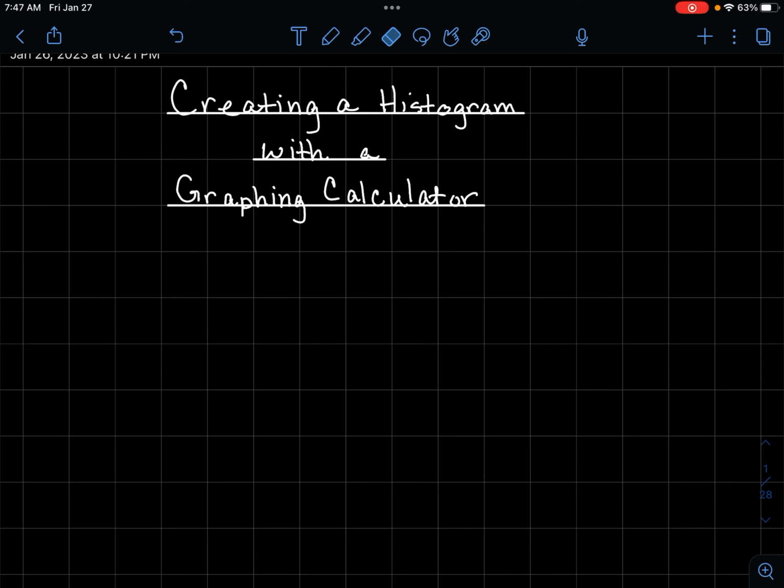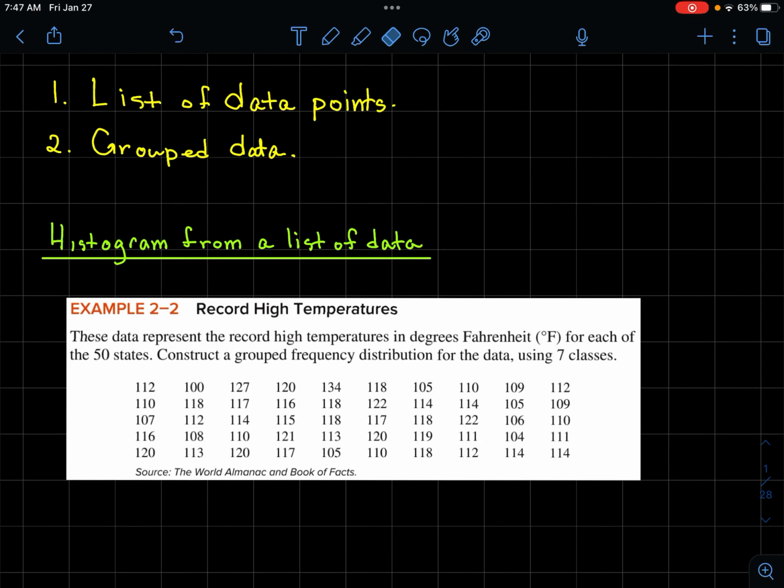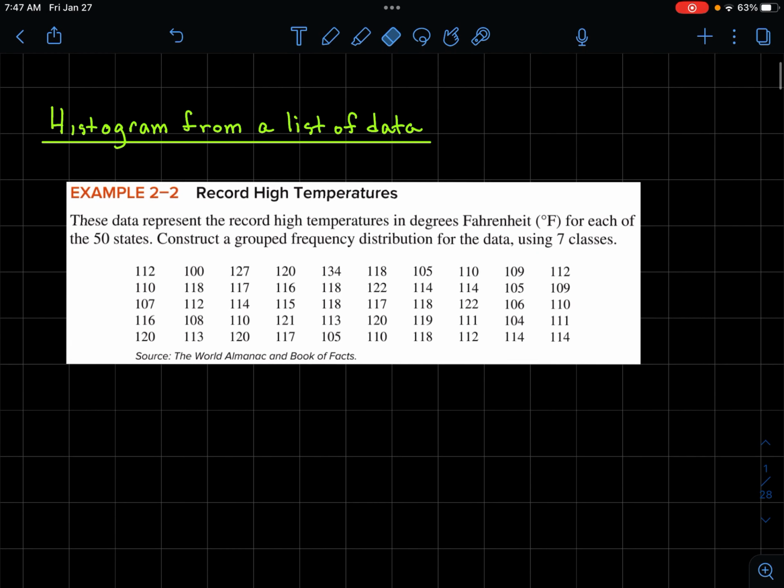In this video, we're going to look at creating a histogram with a graphing calculator, more specifically with a TI-83 and a TI-84. And we're going to look at two ways that you could be given data. The first way is, what if you're just given the list of data points? And the second is, what if the data is already in some type of grouped frequency distribution? Let's go ahead and start with the first one.